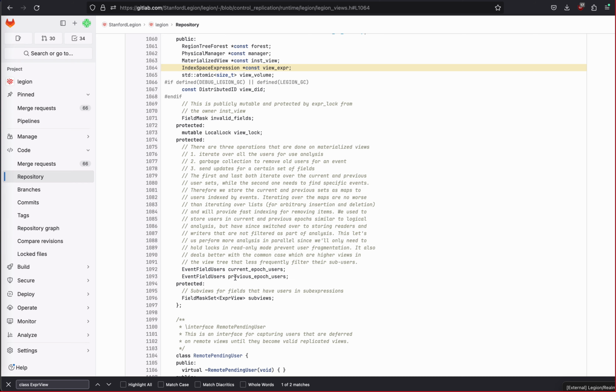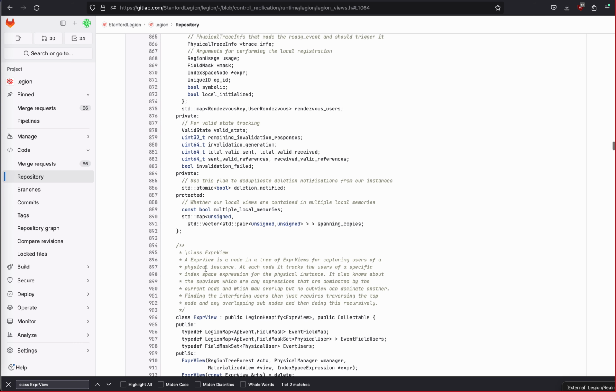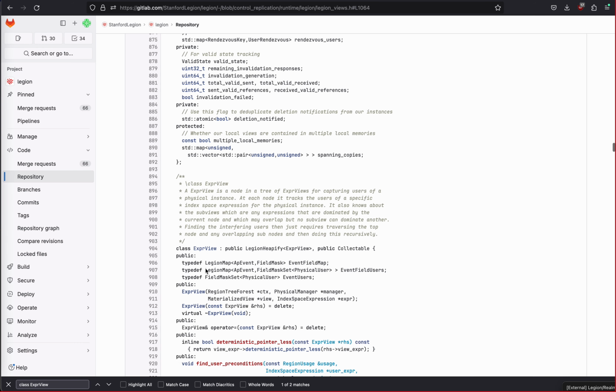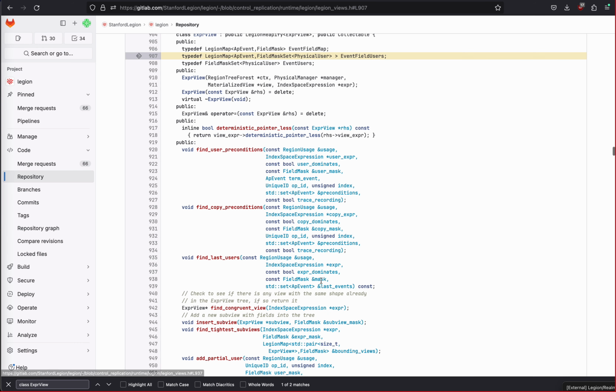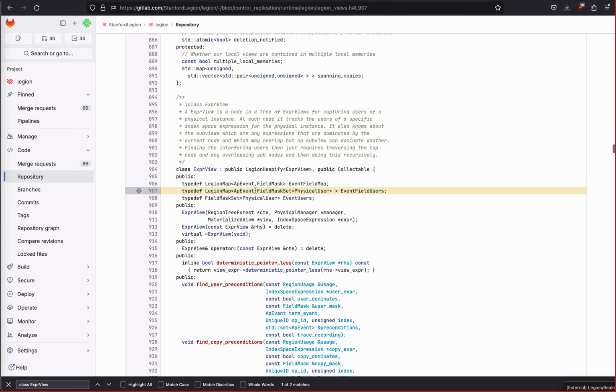We can actually go look at this. Let's see if we can find this event field users typedef here. I think it is up here. Yeah, here it is. Right, so this event field users typedef is effectively, for every completion event, a list of all the physical users associated with that completion event, and you might get multiple ones because you might have multiple region requirements from the same task, right? That all are recording that they're using different sets of fields or whatever on this particular instance.